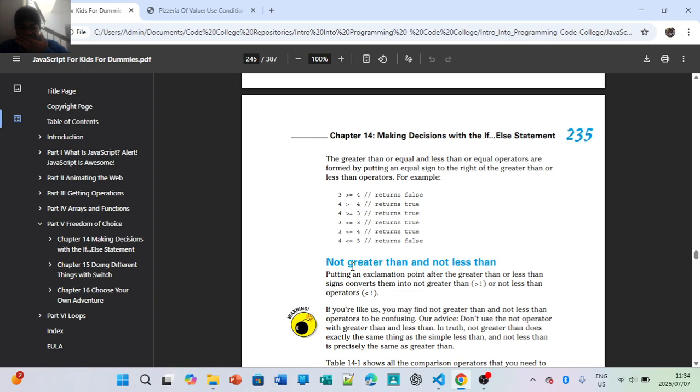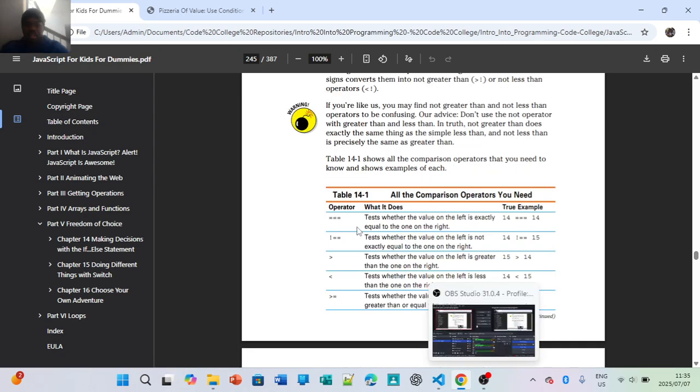So this is what it checks here. As you can see in this table, you can see what these operators mean. Triple equal signs mean exactly equal to, and double equal is the other one.